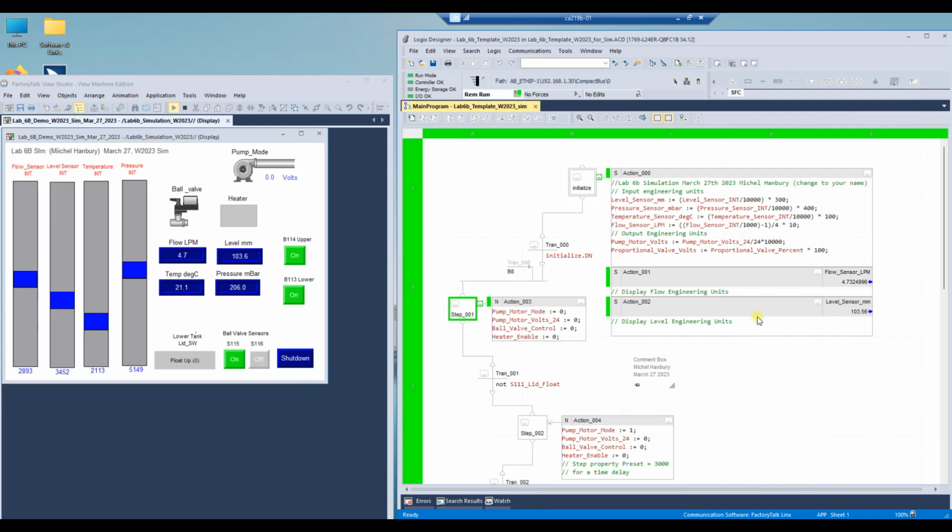So for example, I'm always displaying the flow rate, the level sensor in millimeters, and it's always executing these conversions. What this is doing is reading the integer value and converting it to millimeters, the integer value for pressure, converting it to millibars, and so on. Same thing for the output. Whatever value I want out in pump motor volts, I have to put in here as a value between 0 and 25. And for the proportional value, a value between 0 and 100%.